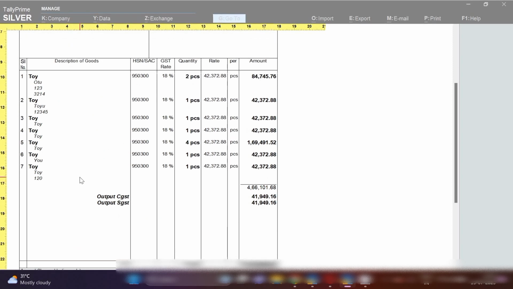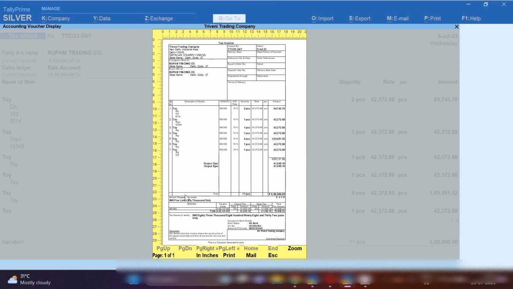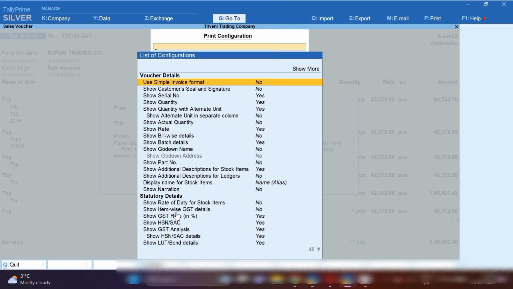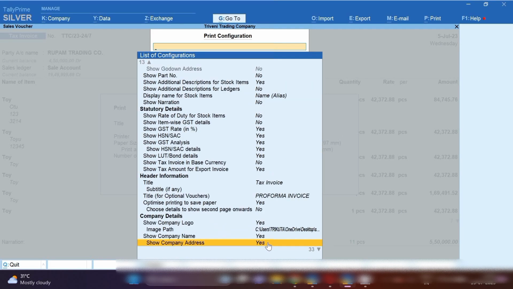So how will you configure printing in one page if your invoice is lengthy? First we need to configure. So click on the configure option, and from here you can see there is an option of optimize. So let me show you optimize printing to save paper. I have already configured it as yes, so that's why the lengthy invoice is showing in one page.